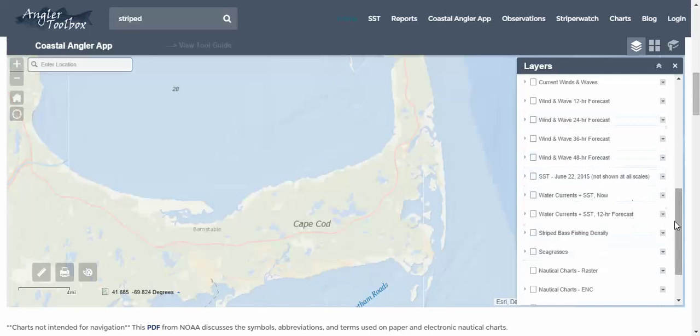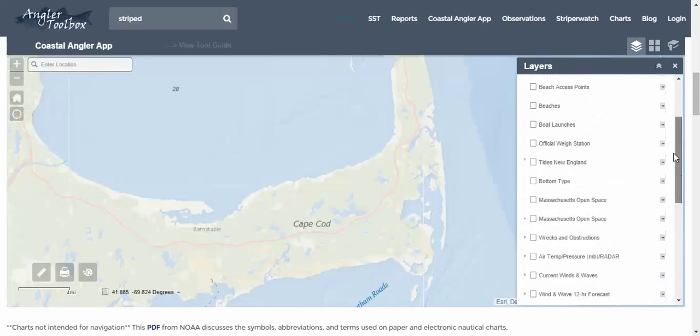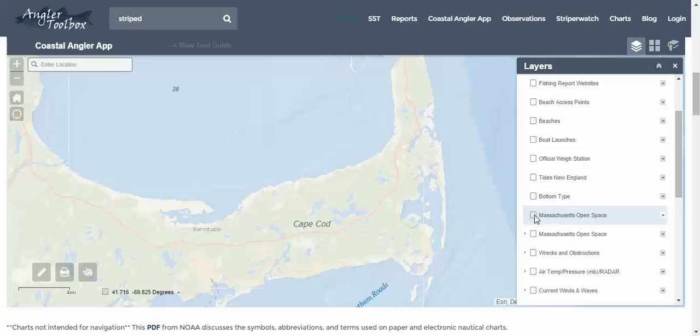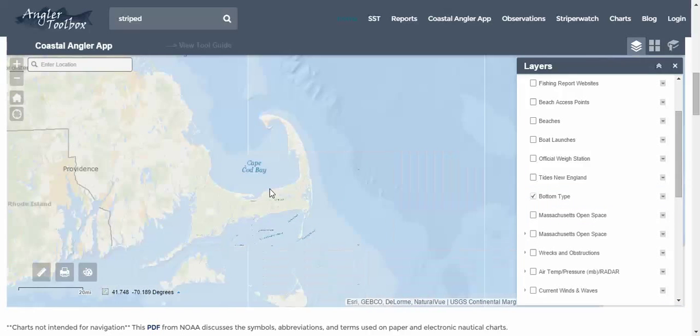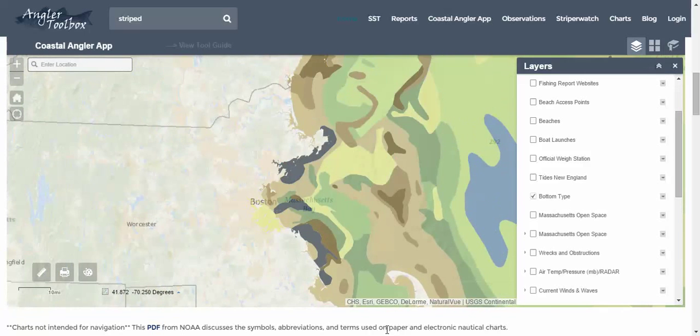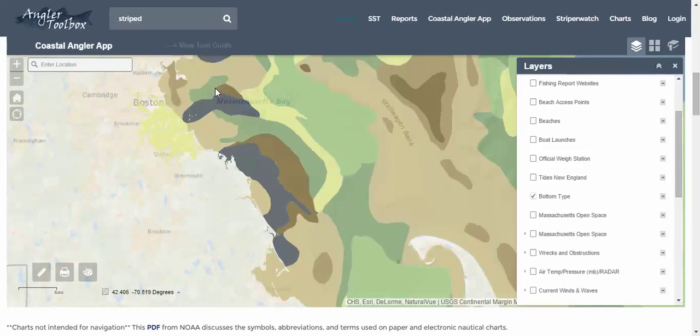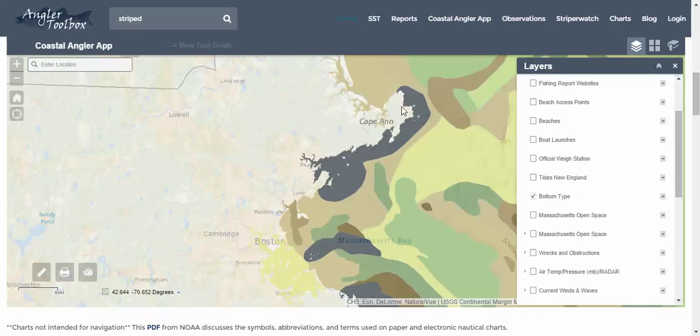Let's see, we talked about wind and waves in the other video. Open space. Before I do open space, bottom type. Scrolling out a little bit, a lot of different bottom types here. Just for example, let's take a look at what this dark gray means. There's tan all through here, and then dark gray. I'm guessing this is rock, and tan is going to be sand.